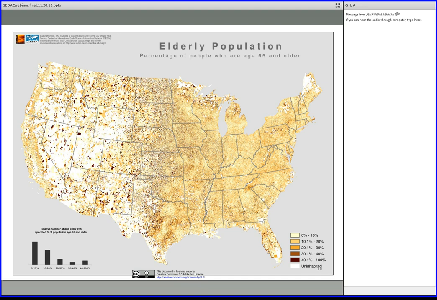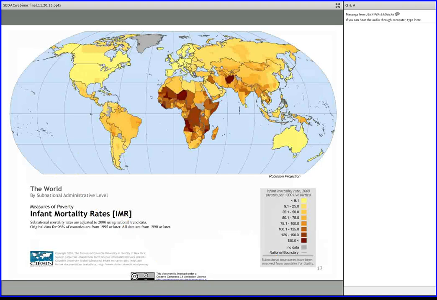Here we see that the elderly population, and this is the percent elderly, is particularly high, or there's a high proportion of elderly in much of the Midwest, areas around here, and also some clusters in northern parts of New England and out west. But generally, and of course, down in Miami. Generally, the proportions are a bit lower in most of the rest of the United States.